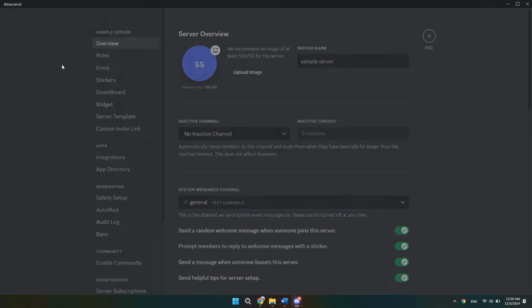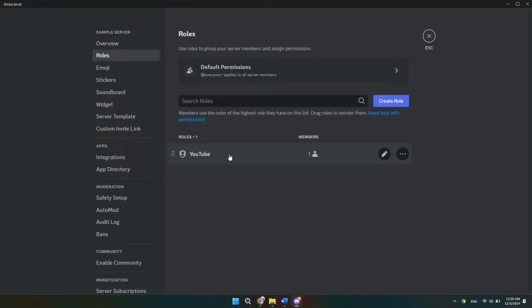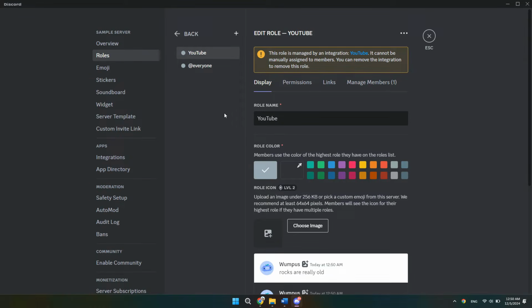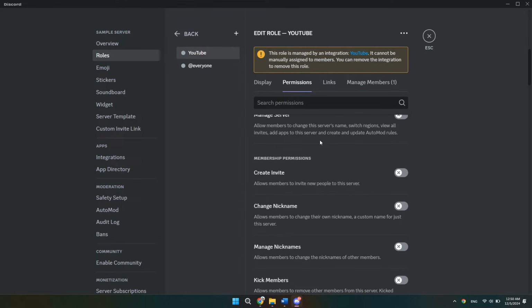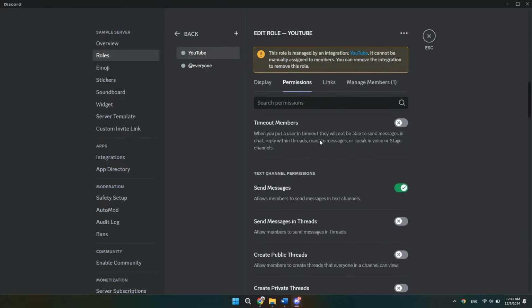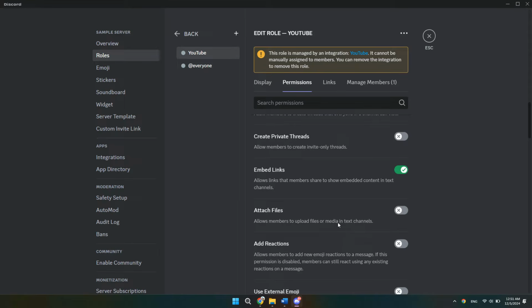Now we're going to go back here in our Discord. Before using that one, there is one thing that we need to edit. So we're going to go to roles and we're going to go ahead and look for the YouTube role and go ahead and click the permissions. So we are going to enable attach files found somewhere in here. There you go. So it says allow members to upload files or media in text channels. And then we're going to save these changes.